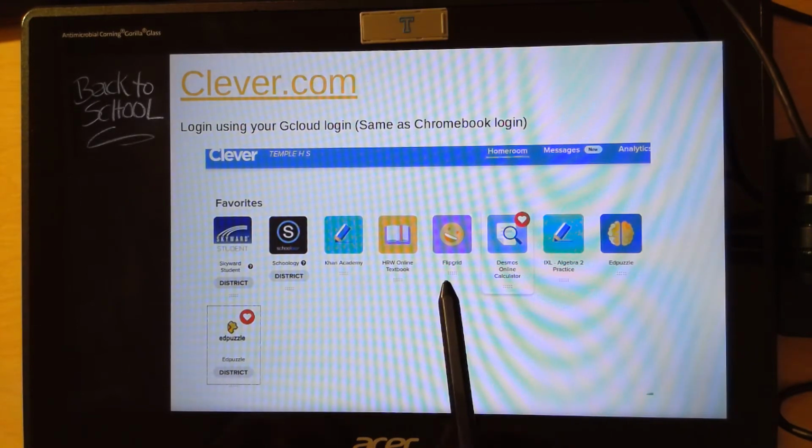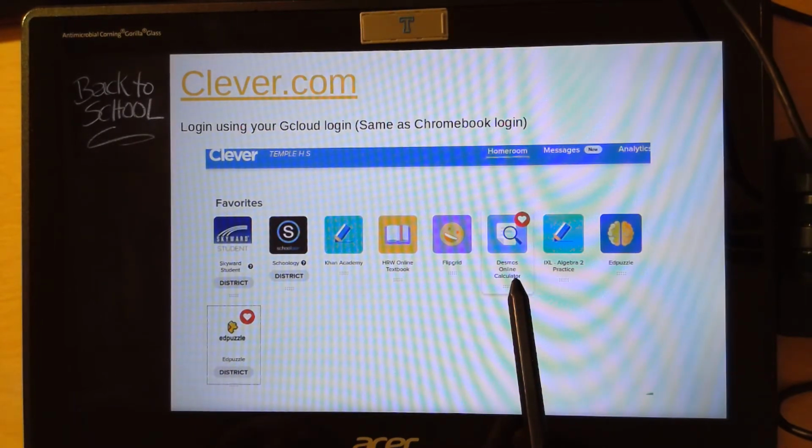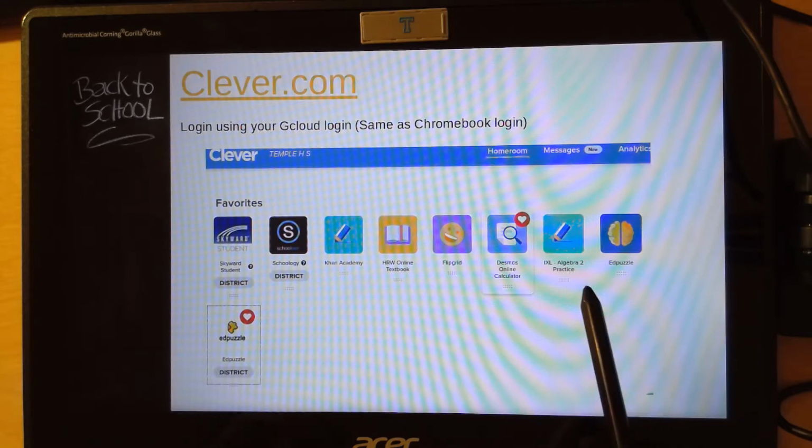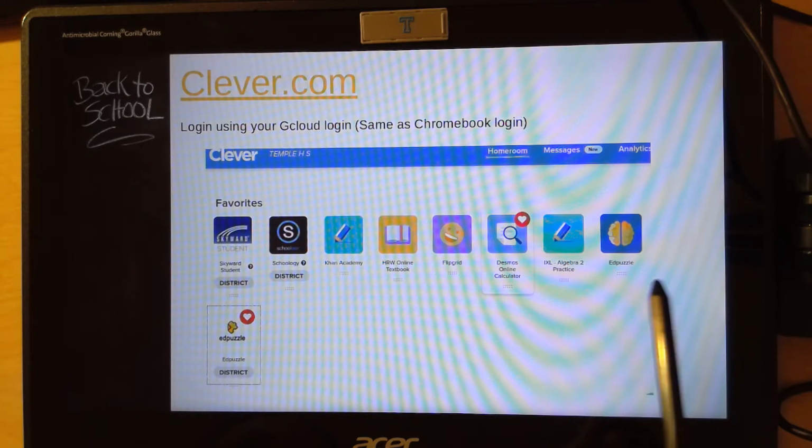Flipgrid, which we'll use occasionally for assignments. Desmos, again, this takes you directly to the website for the graphing calculator. IXL, which is where we can get extra practice for Algebra 1 or Algebra 2, possibly even statistics. EdPuzzle, which is where you'll find your videos for the notes, and apparently I had it on there twice.